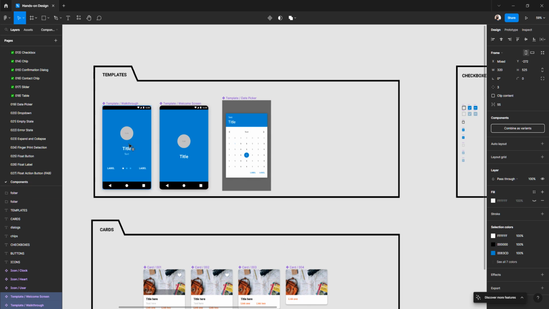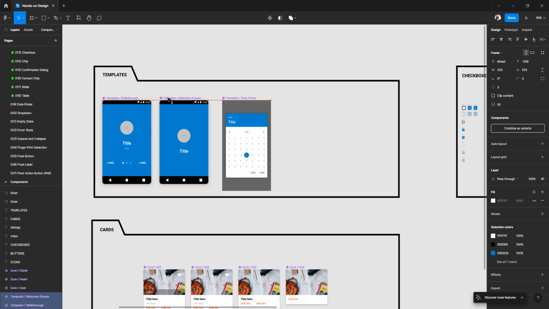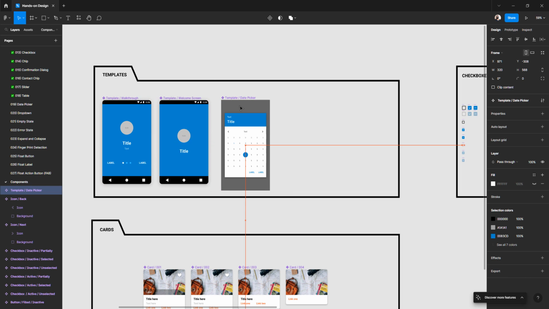So we have a template for the walkthrough. I did a tutorial about this before, and now we have this template. A template is like this full thing, you know. It's not a single component. It's a template, like an entire element. This is cool, but there are many ways to organize this.